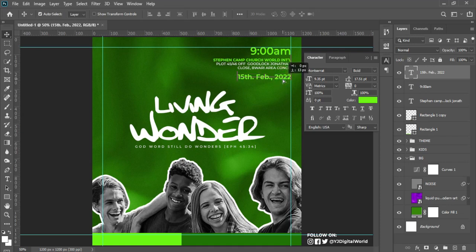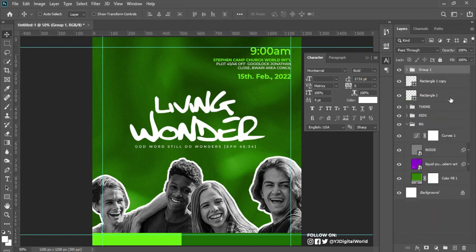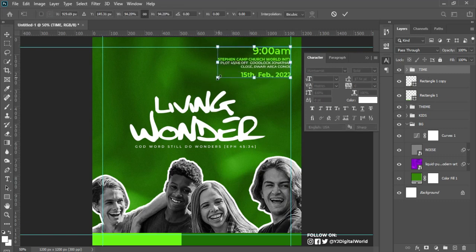So you drag out gently. You can see the spacing between the 9 a.m. and the date is also equal. Okay, that's for that. So I'll come over here, select the set of the layers and group them together, hitting Ctrl G, and call this time. Okay, so after doing that, come over here, scale down the size.